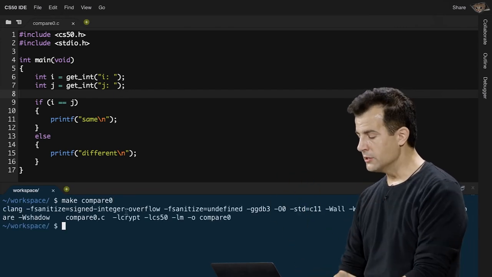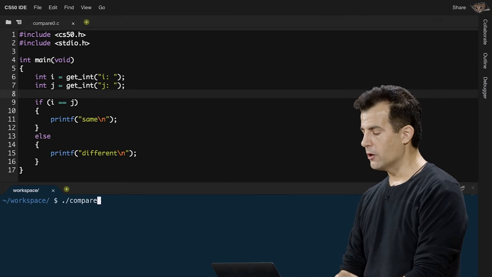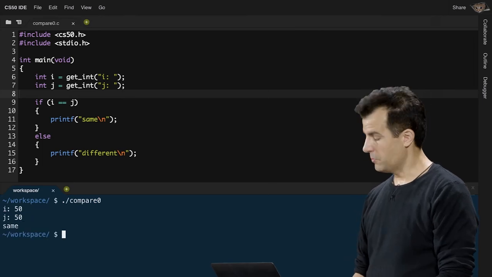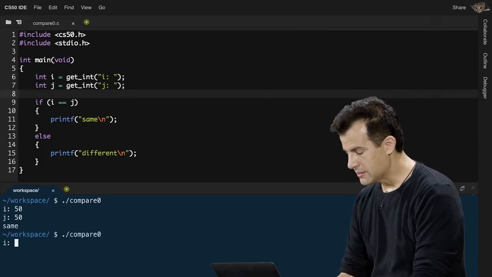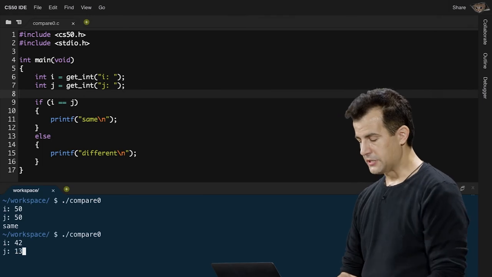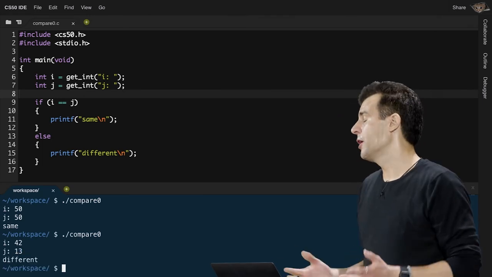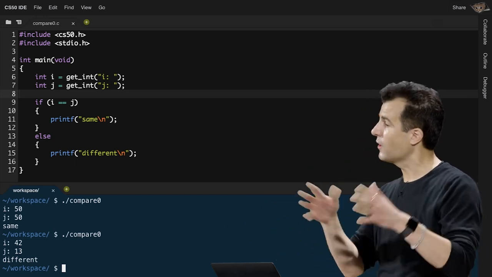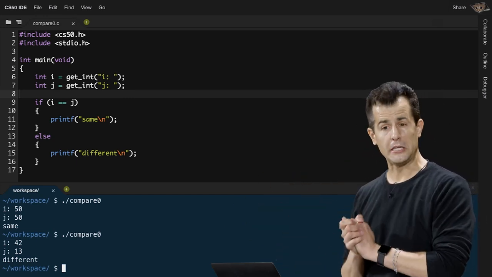Good. Everything compiled. Let me run compare0, enter. I'll type in 50. And I'll type in 50. And they do seem to be the same. Let me do that again. Let's type in 42 and 13. And they are different. I should probably test a few more, maybe some negative values, maybe some zeros, positive values, and the like. But I'm feeling pretty good about the correctness of this code.